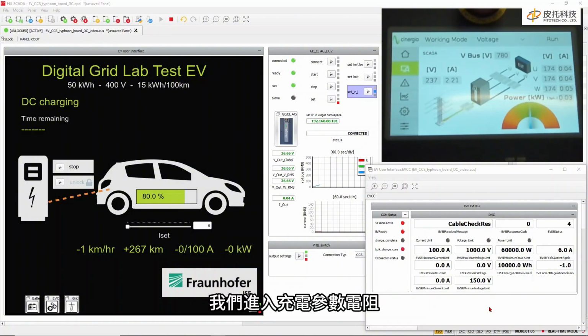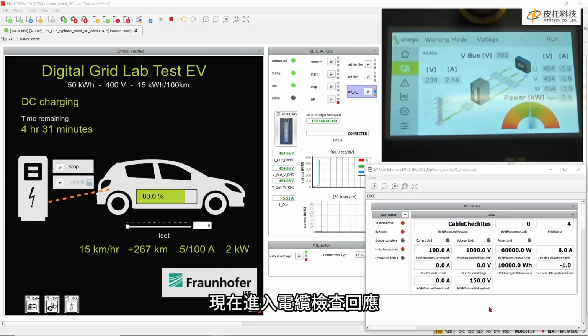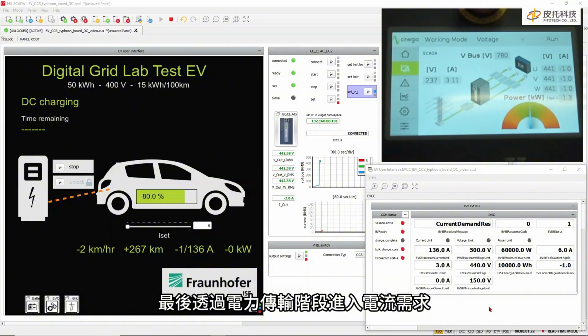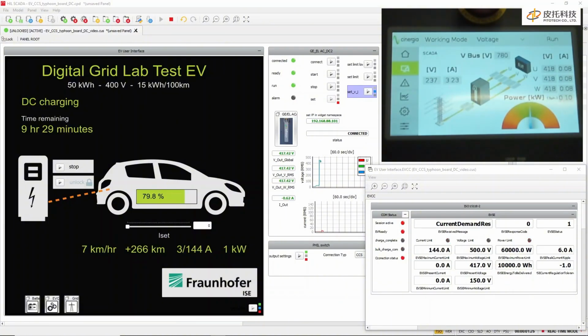We go to the charge parameter requests. Now we enter the cable check response. After the cable check is done, we should enter the pre-charging phase, and finally, via the power delivery phase, the current demand phase.